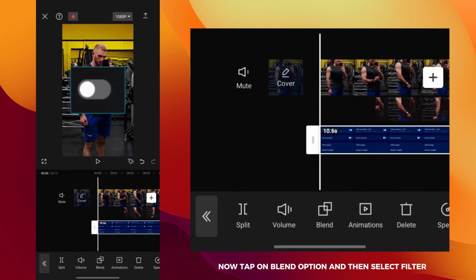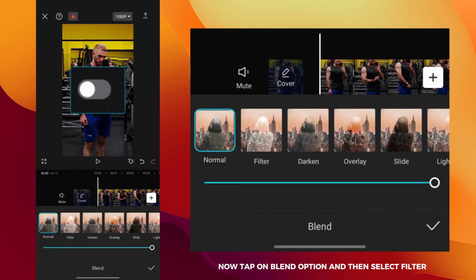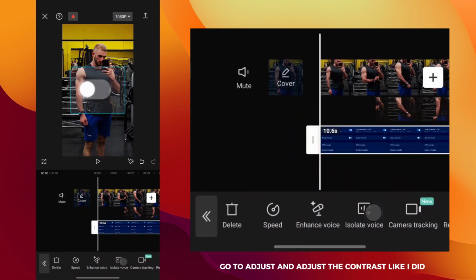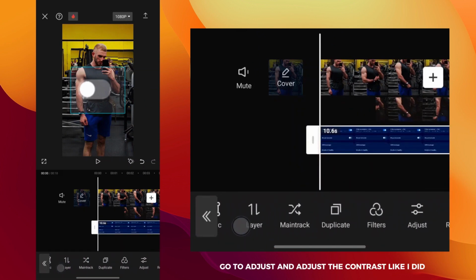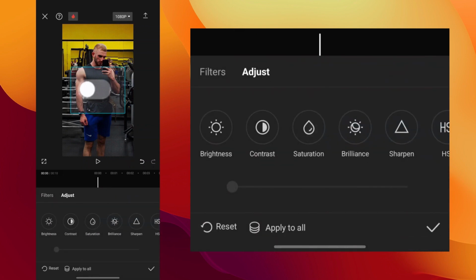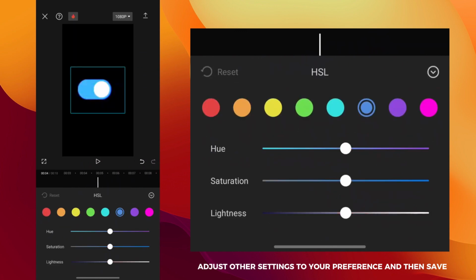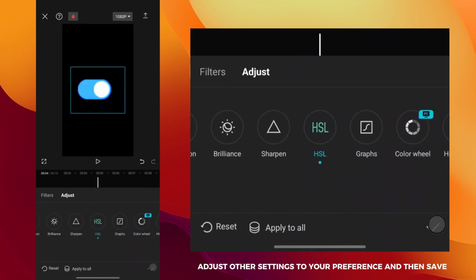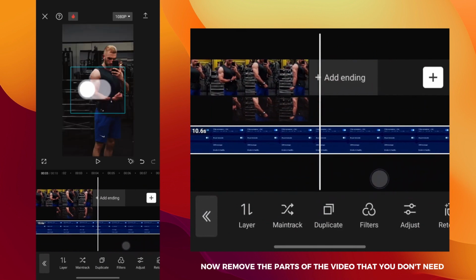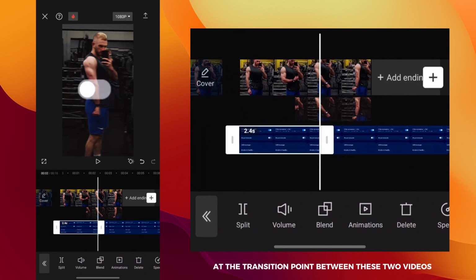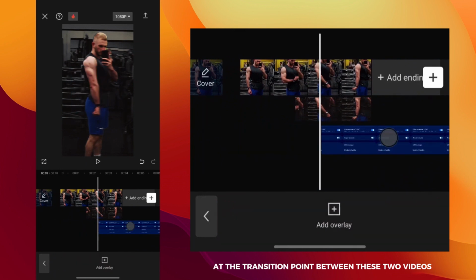Now tap on blend option and then select filter. Go to adjust and adjust the contrast like I did. Adjust other settings to your preference and then save. Now remove the parts of the video that you don't need and position the video so that the toggle switch aligns at the transition point between these two videos.